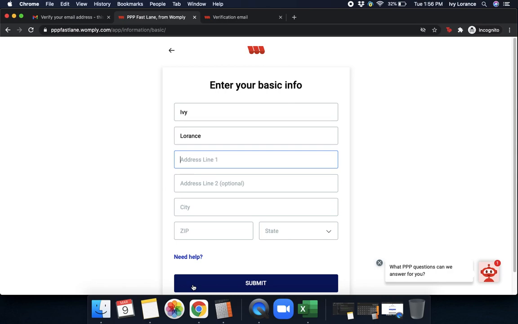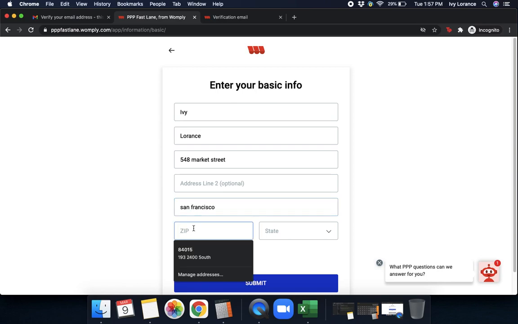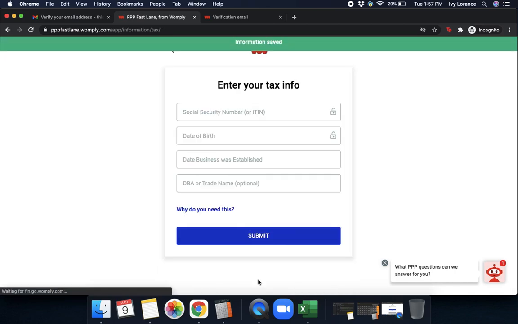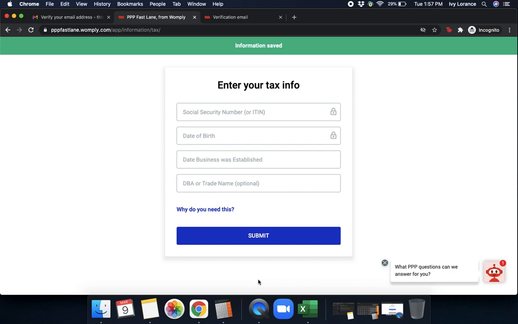First, it's going to ask you for your basic information. So your first name, last name, address, city, zip code, and state. Go ahead and scroll down, find your state. If you do need help, go ahead and click Need Help, otherwise click Submit. After that, it says Information Saved.